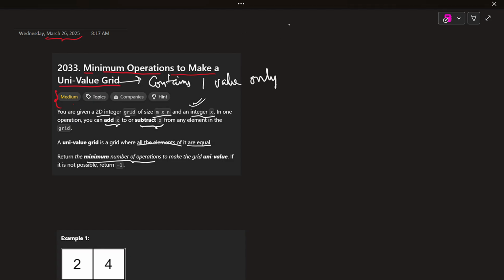Let us take an example. They have given 2, 4, 6, 8. These are the grid elements. To make it uni-value, we can select either 2, 4, 6, or 8. Let us see if we want to get all the elements as 2.